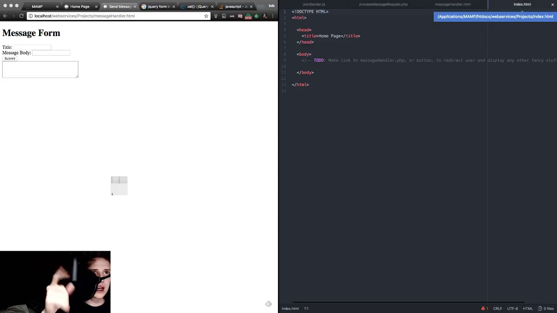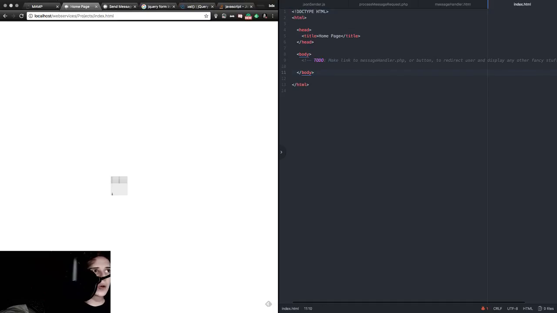We should probably tackle this next. Especially because there's only one to-do list thing here. So, for the blank homepage, doc type HTML, head, title homepage, body, to-do. Make link to message handler PHP or button to redirect user and display any other fancy stuff as well. I don't get it. To do. Like, I mean, I do get I'm supposed to make a button that's supposed to bring in the data, I guess, but to do.